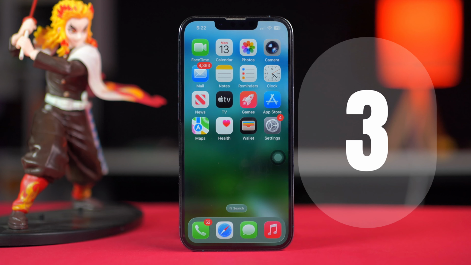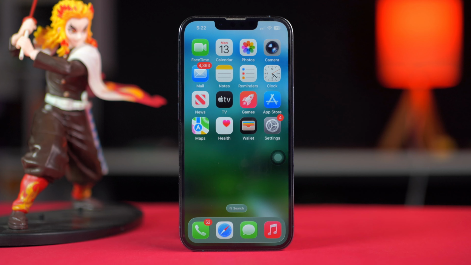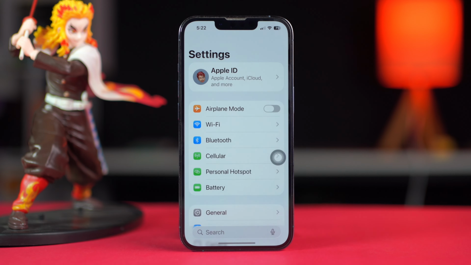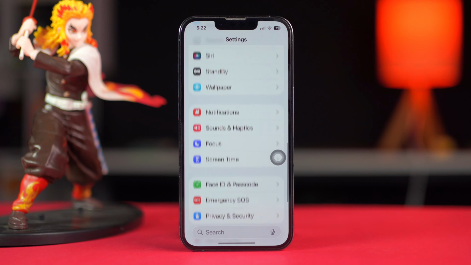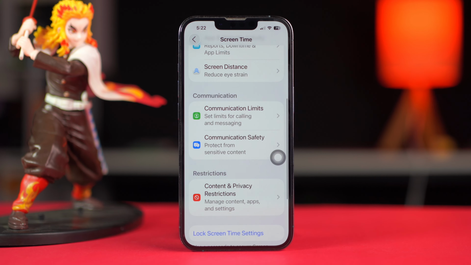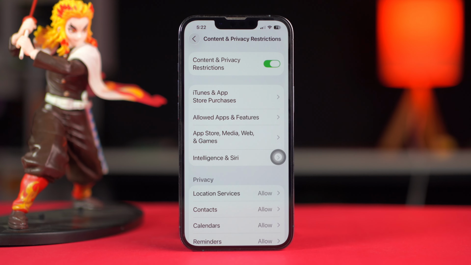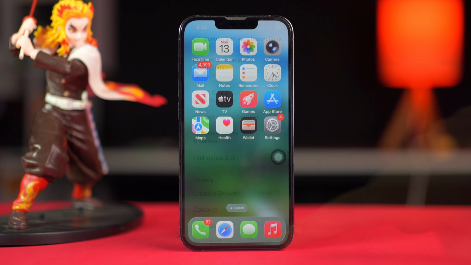Step 3. Turn off content and privacy restrictions. Again, open your settings. Scroll down to Screen Time. Scroll down and tap Content and Privacy Restrictions. Then toggle it off. Sometimes restrictions interfere with the flash.